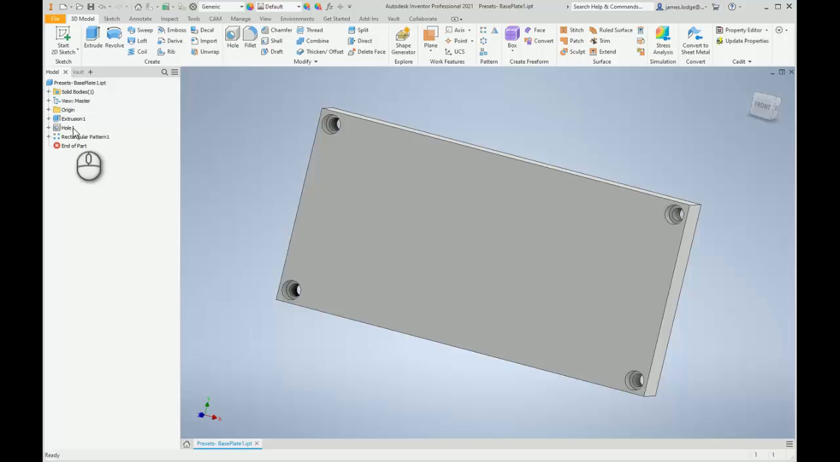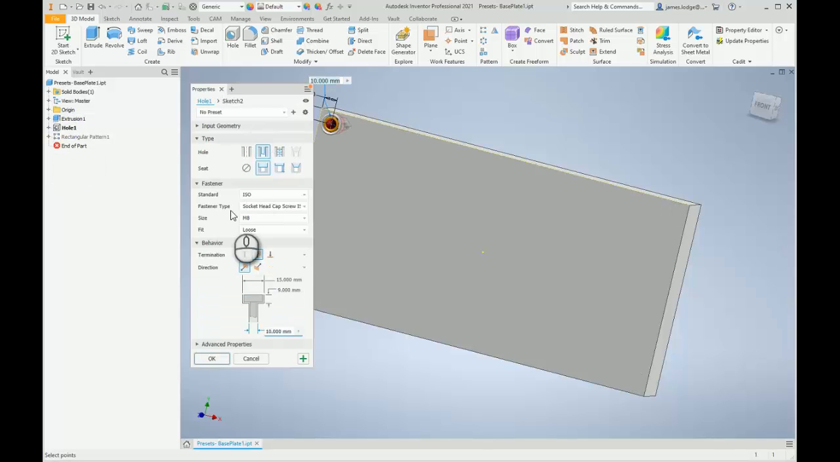Let's have a look at an existing hole in this model. So I'm going to go into the hole command, and inside that hole command we have a specific clearance hole with a counterbore. The standard's been set to ISO. The counterbore is taking into consideration a socket head cap screw. I'm utilising an M8 size with a loose fit.